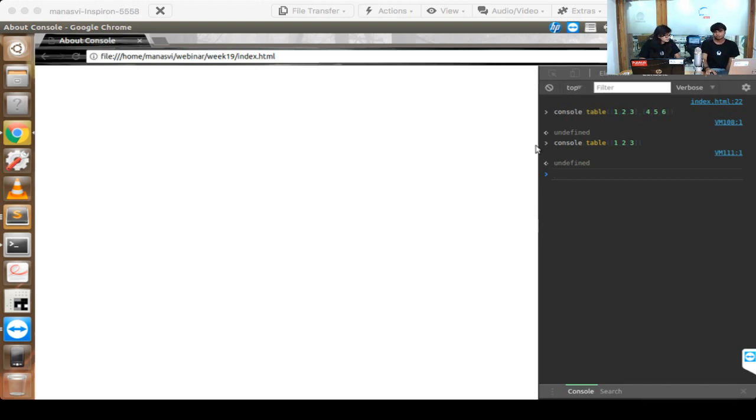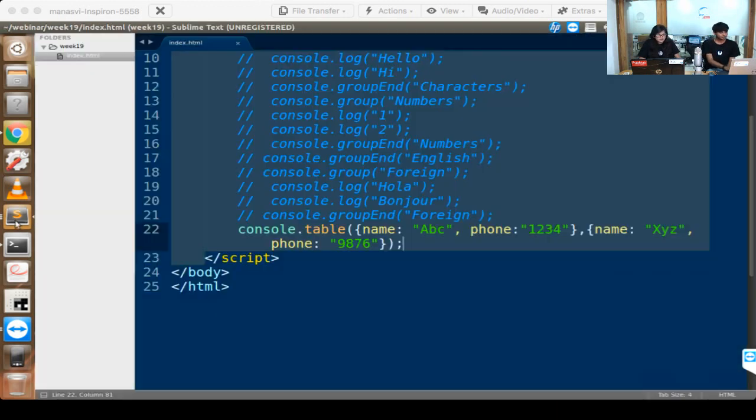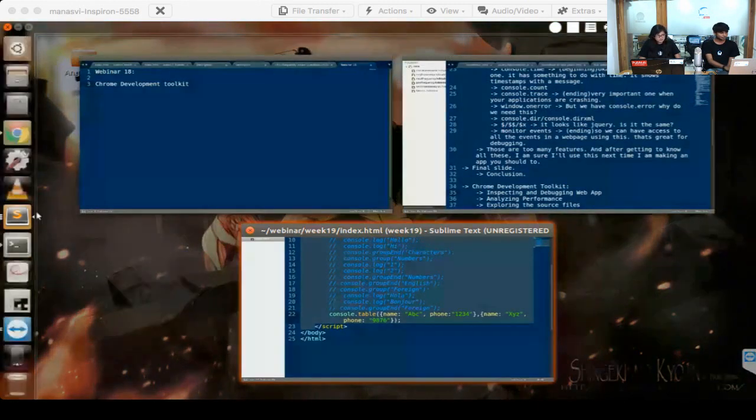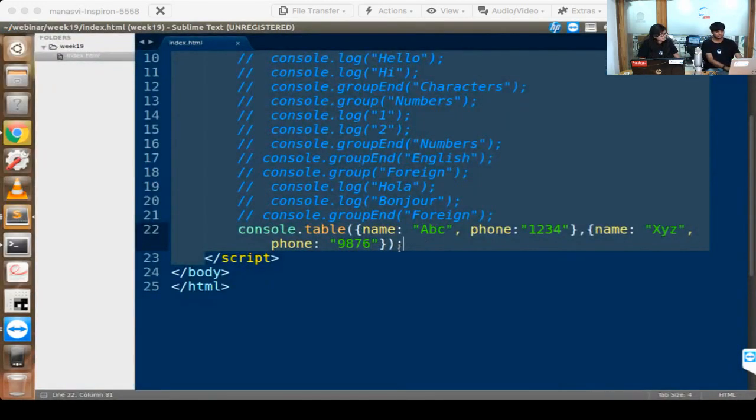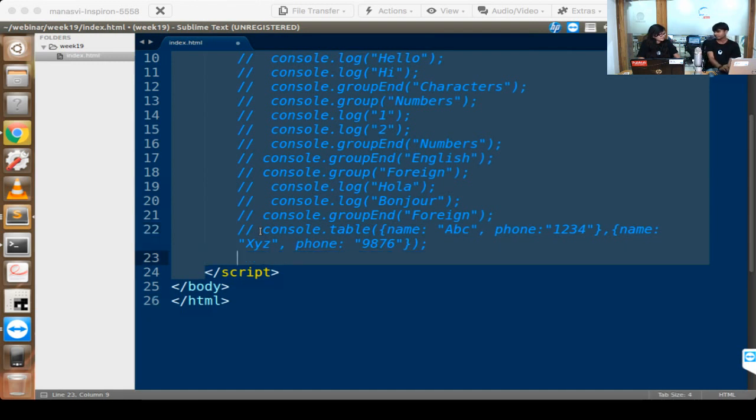The next one we have here is console.time. Let's just see what console.time does. Let me guess this: I think it is something related to a timestamp with a message or something like that. Yeah, it's very close to that. It gives me the time taken to execute a piece of code.